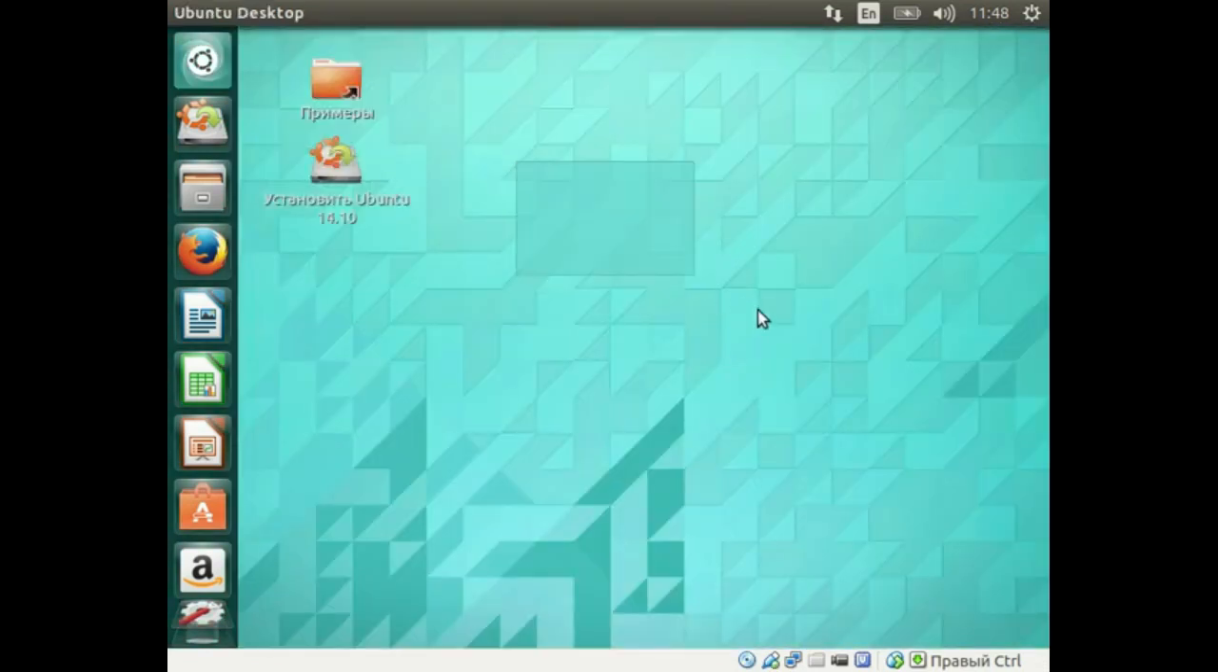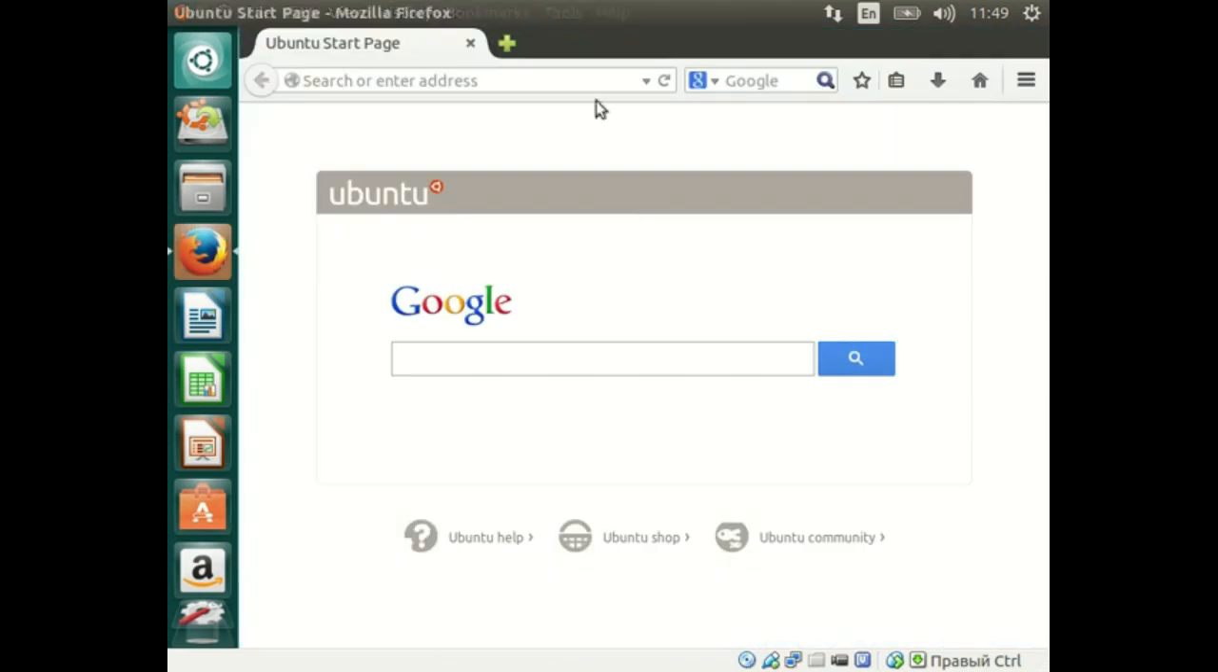This one, it looks like I haven't seen in 14.04. In principle, it does not matter. What's new here? We launch it in VirtualBox. It's a little slow through VirtualBox, but we're not in a hurry. So, we have a fresh Firefox version 31 here.